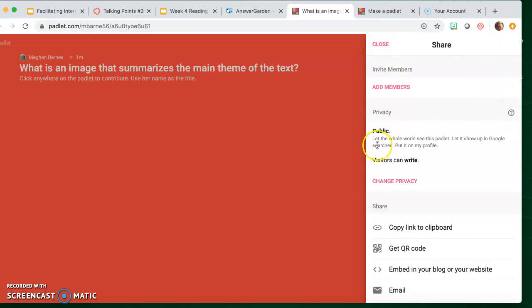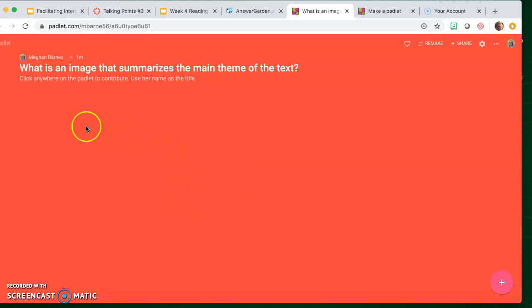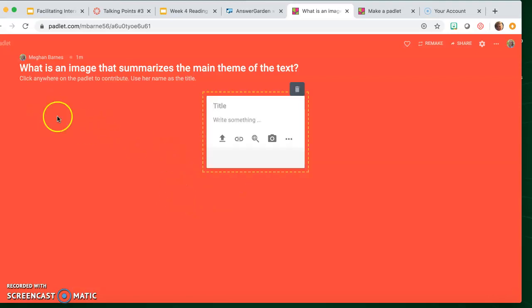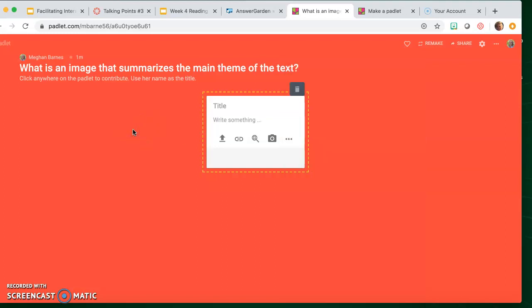And then you can share this by copying a link, sharing the QR code. You can embed a Padlet on your Canvas page, whatever you want to do to share this with your students. Then when students come to this page after you've shared the link with them, all they need to do is double click anywhere and then they can share their post. So I usually have them put their name as the title, and then they'll either write something or they can add an image, they can add a hyperlink, whatever you're looking for them to do. There are a lot of options for ways for students to contribute to the Padlet.